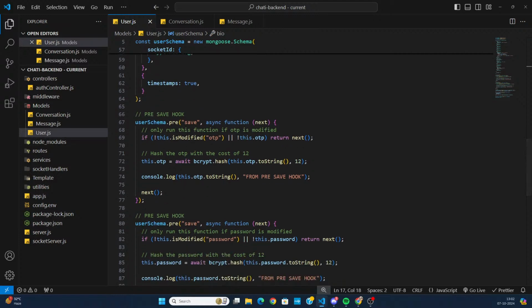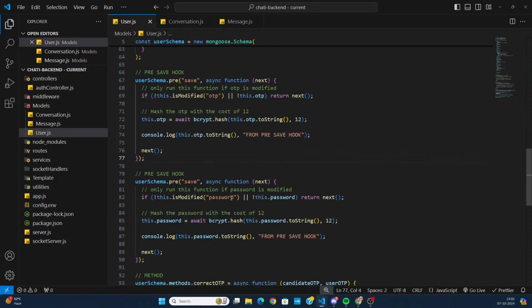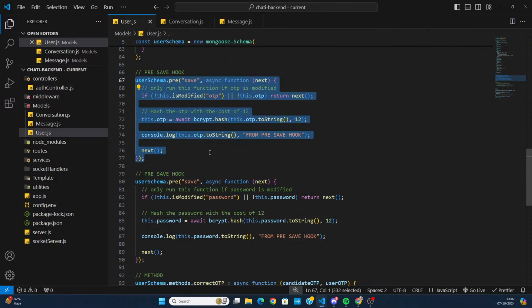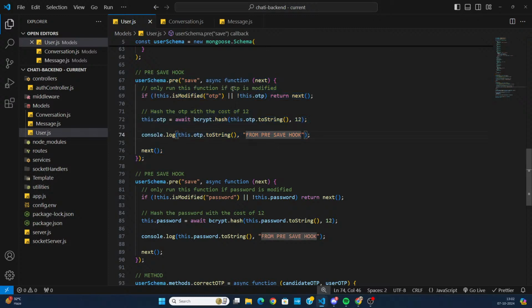Now here we have created our pre-save hook. There are actually two pre-save hooks. I can merge them inside just one, and that will be better. Otherwise this is going to give us some unexpected result, because let's say we are updating the OTP and password at the same time in some case. Then after the logic inside this function is run, it's going to save the password without hashing it. So either the password or the OTP, one of those things will be hashed, and the other will remain unencrypted. So I want to merge both of these together.